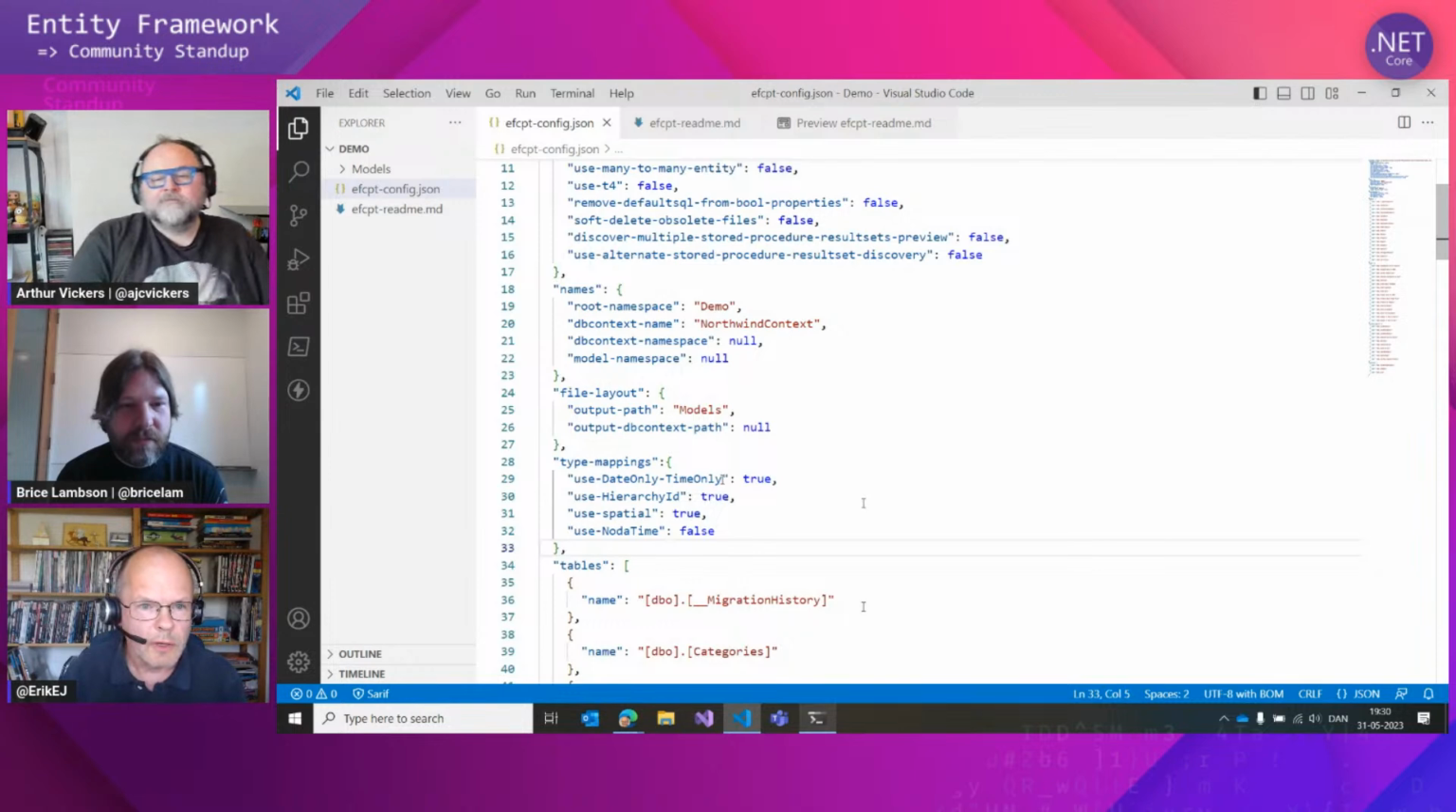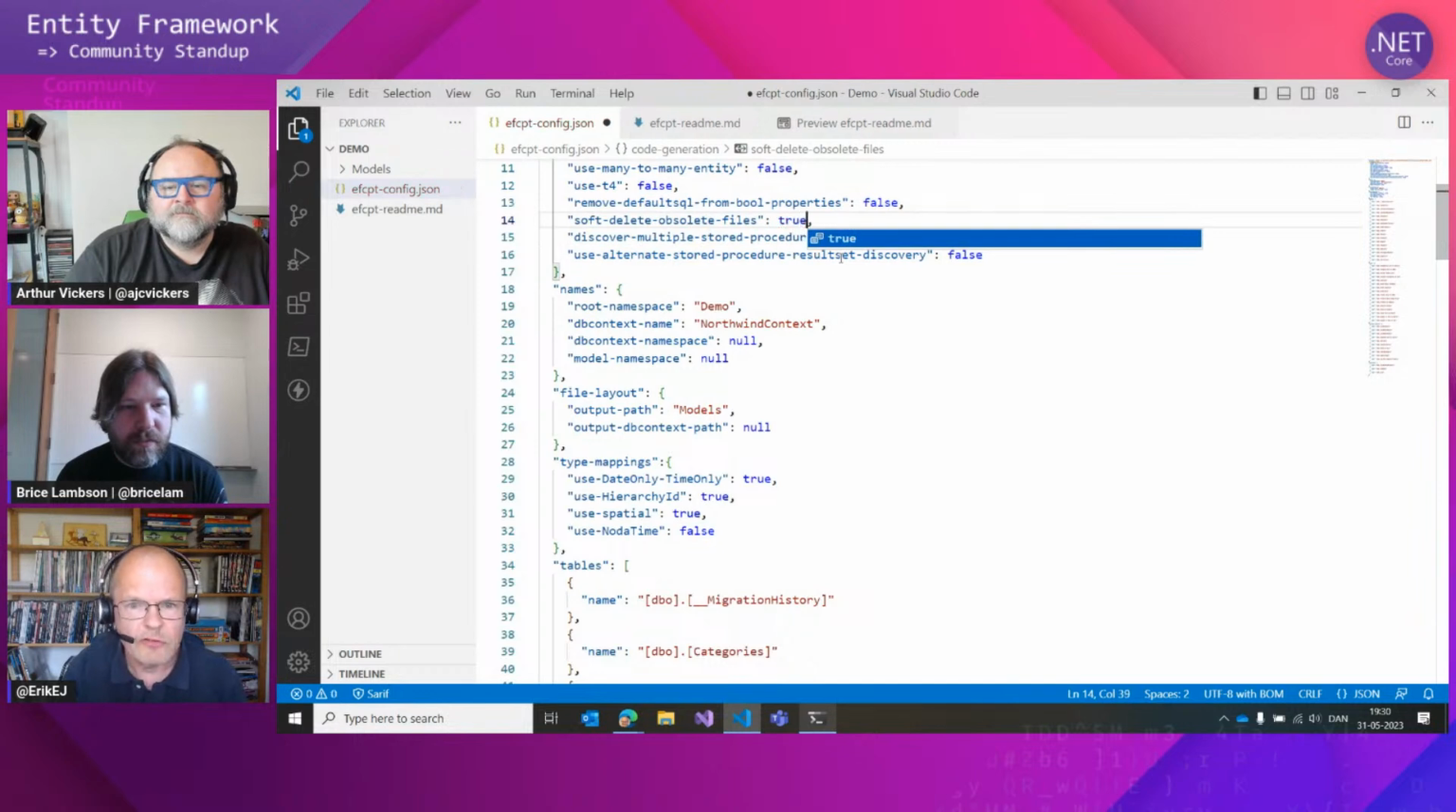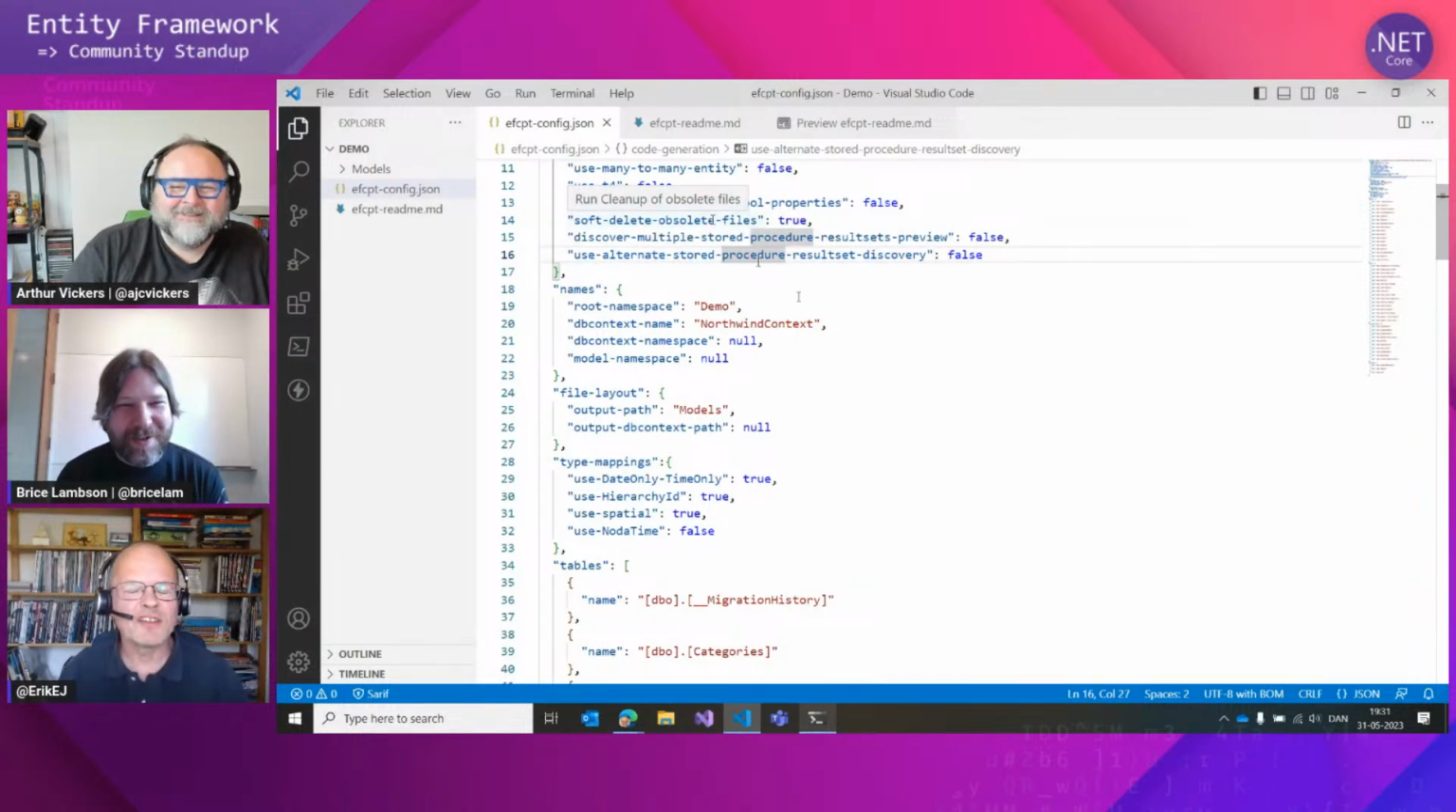Yep. So we have added these type mappings, and then I have another feature called run cleanup of obsolete files, which means that if you are, so let's set that to true. I'm considering whether it should always be true, but angry users tell me that I shouldn't. They don't actually want their files to be deleted.